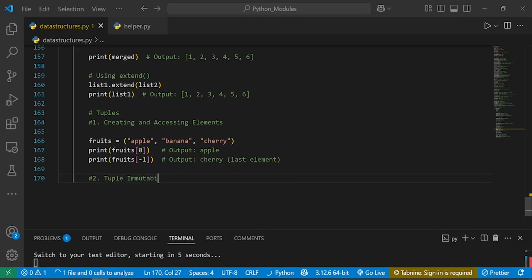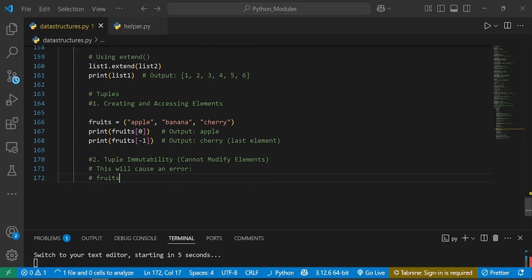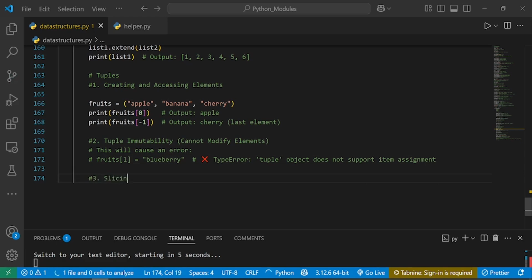Now tuples are immutable. That's a very important thing to note: you can't modify it once we've created the tuple. So this will cause an error if we try to do a modification. For example, fruits at position 1 is equal to berry, we'll get a TypeError: tuple object does not support item assignment. So you can run it from your side and see the error.